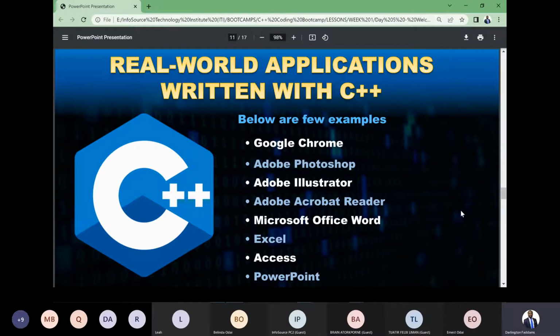What are some of the real-world applications created with C++? Did you know that Google Chrome was developed with C++? Google Chrome that you use every day, it was actually developed with C++. Did you know that Adobe Photoshop was created in C++? Wow. Someone used C++ to create Photoshop.